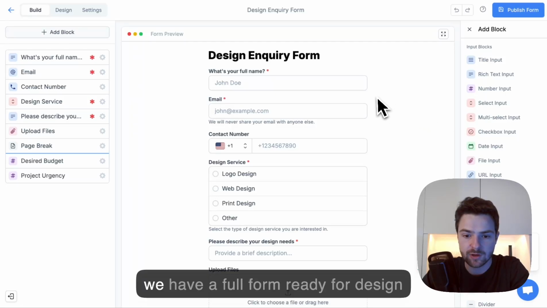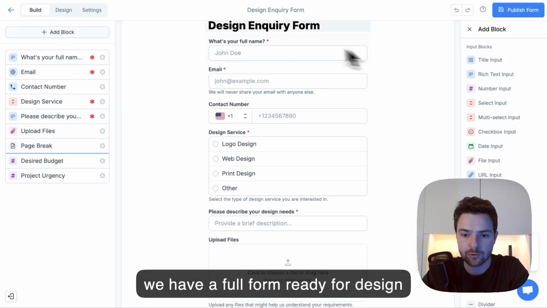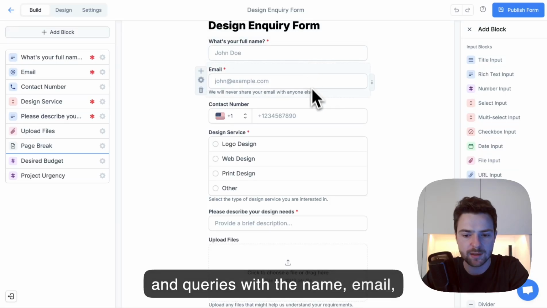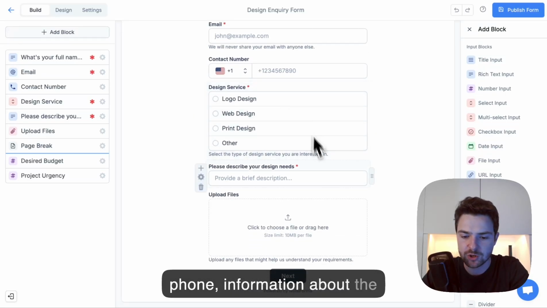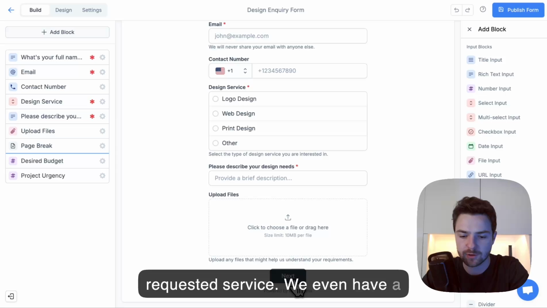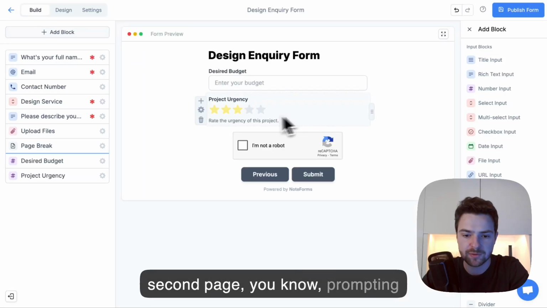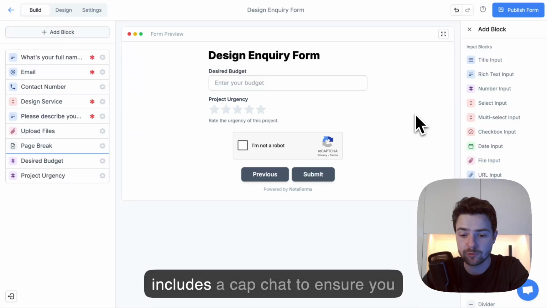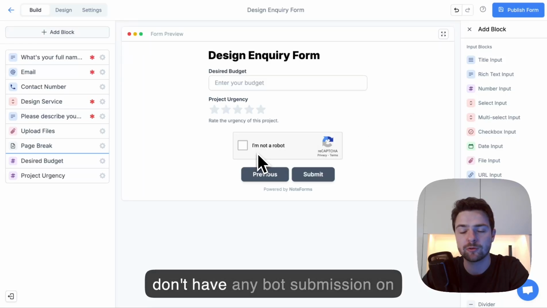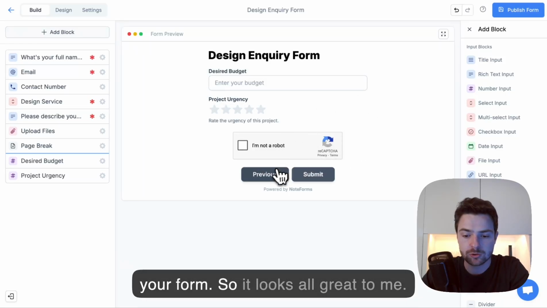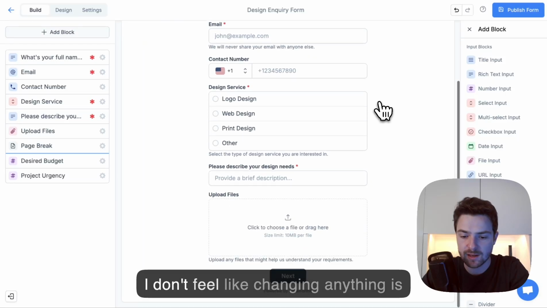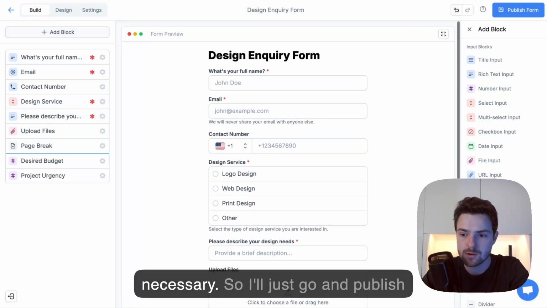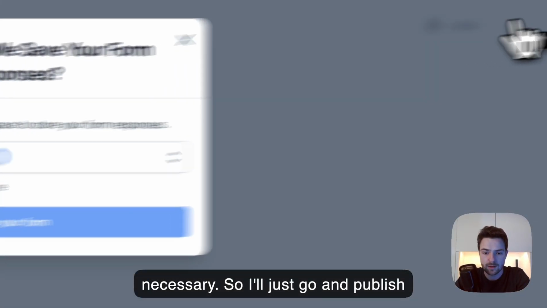So as you can see, we have a full form ready for design and queries with the name, email, phone, information about the requested service. We even have a second page, prompting for urgency and budget. It even includes a CAPTCHA to ensure you don't have any bot submission on your form. So it looks all great to me. I don't feel like changing anything is necessary, so I'll just go and publish the form.